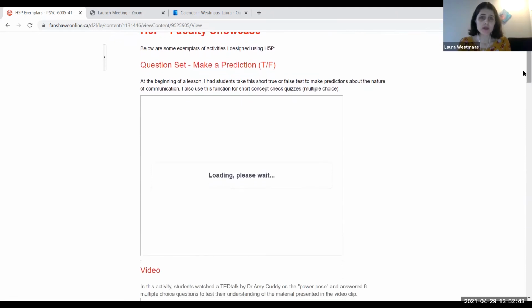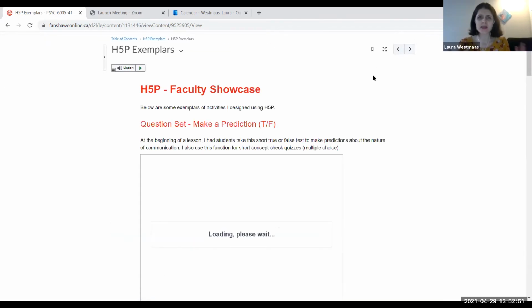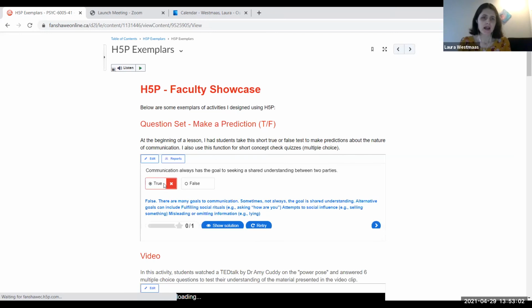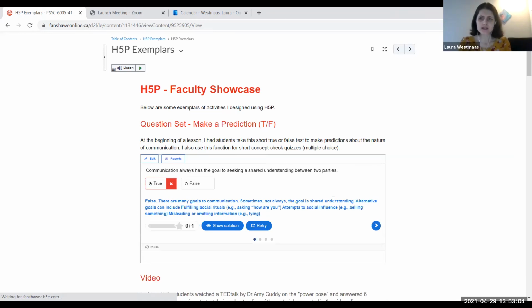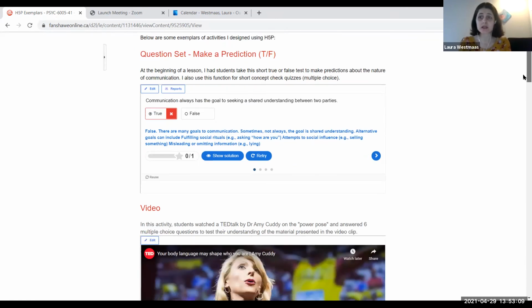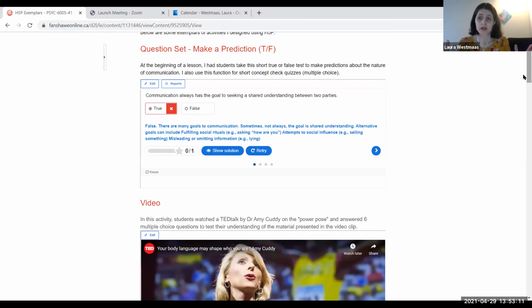Sometimes at the beginning of a lesson, I ask students to make predictions. A lot of what I teach is common sense. Students know about personality, they know about communication. So to check where they're at, here we go, and then there's a little bit of feedback. This is a good bridge in, making those connections between what students already know and maybe what they would like to learn.